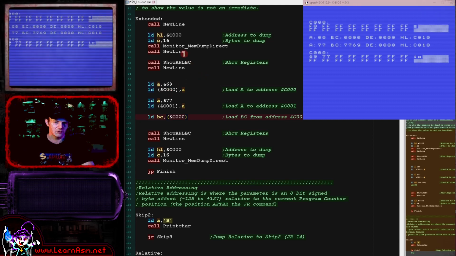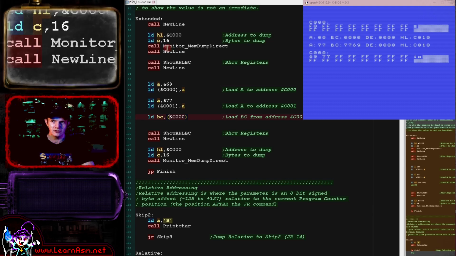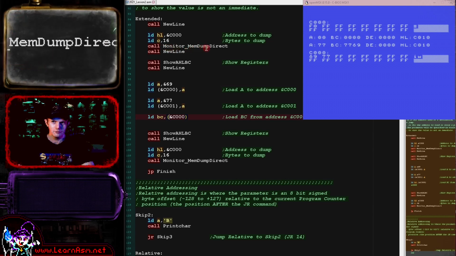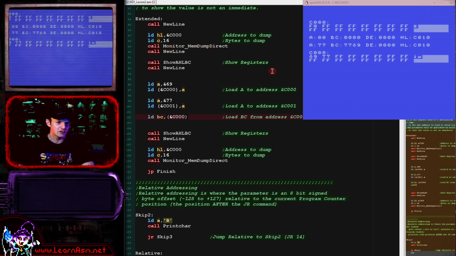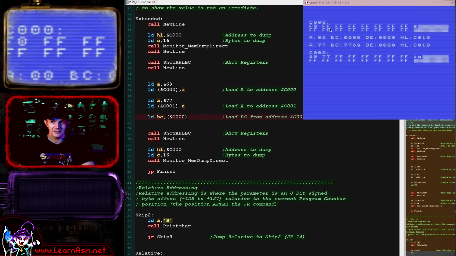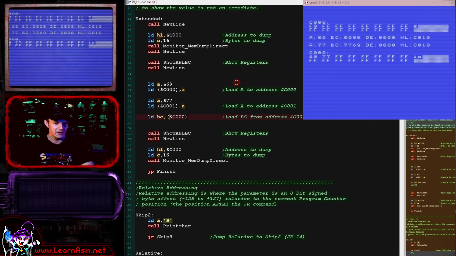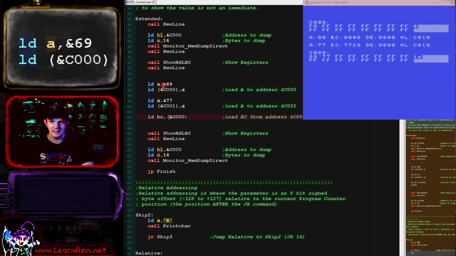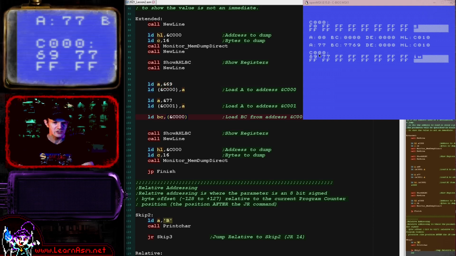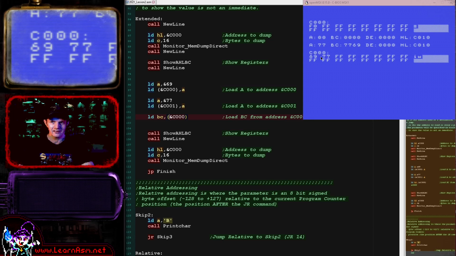Let's see what's happened. We're showing part of our memory to the screen with this monitor memdump routine I've written. This is going to show part of the memory. You can see the starting state of C000 here before we did any of our work. And then we've transferred the 69 value in hex to the accumulator, and then we've loaded the accumulator to memory address C000, which is at the start of this range, and you can see that that 69 has been loaded into C000.